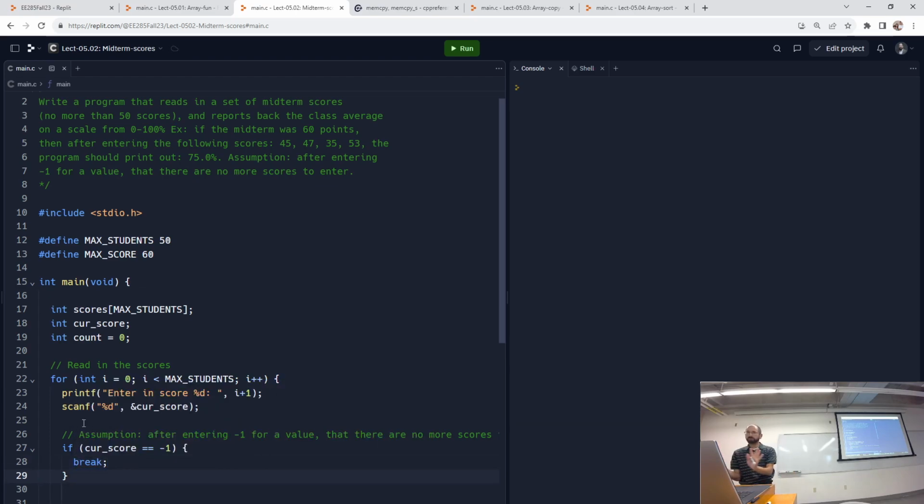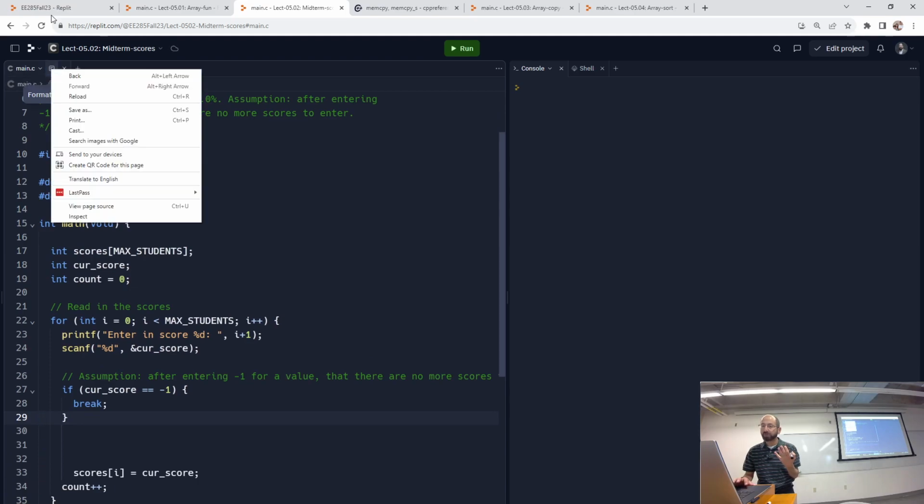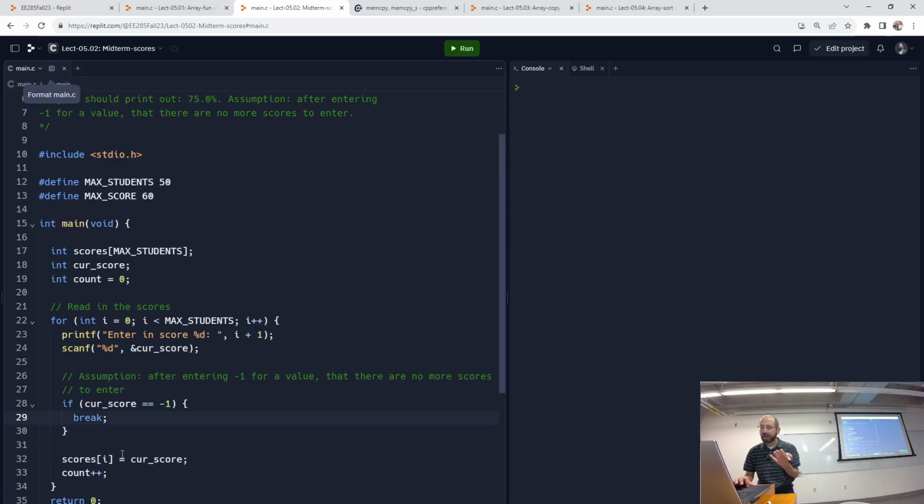There's other ways we could have done a while. There's other things we could have done. It's a for loop that by default is going to execute max students or 50 times until we get that -1. And when we get that -1, get out of here. We're done with this particular loop. That's a very valid use of the break keyword to get ourselves out of a loop earlier than the maximum number of iterations.